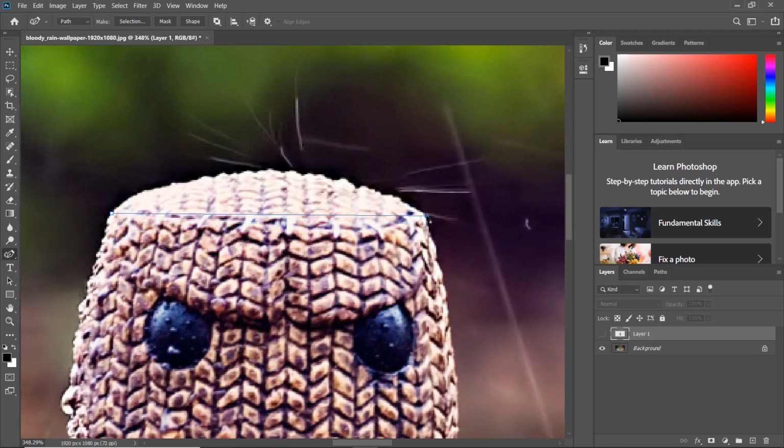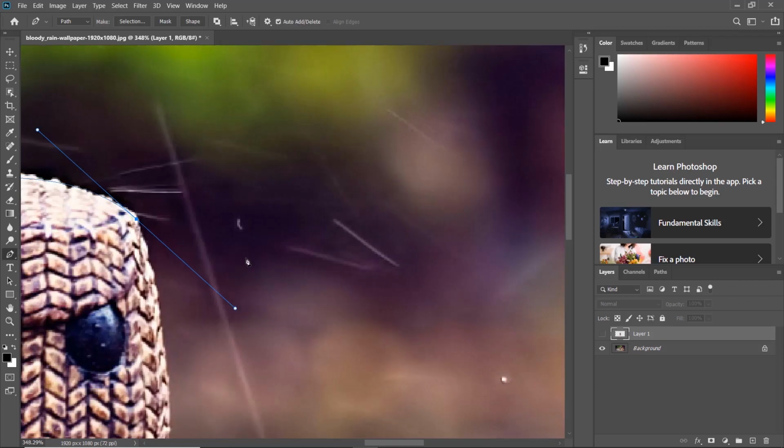To access the pen tool, you can just simply press P on your keyboard. So I'll be fast forwarding the video from here.